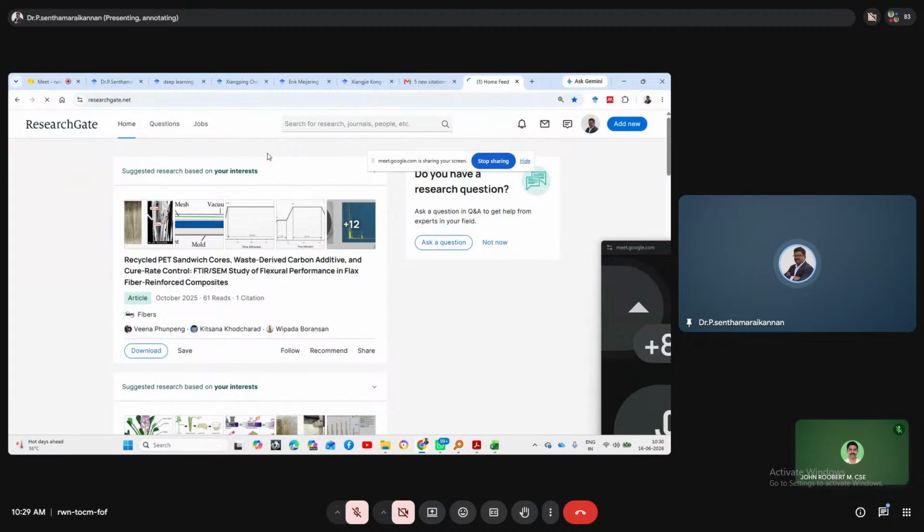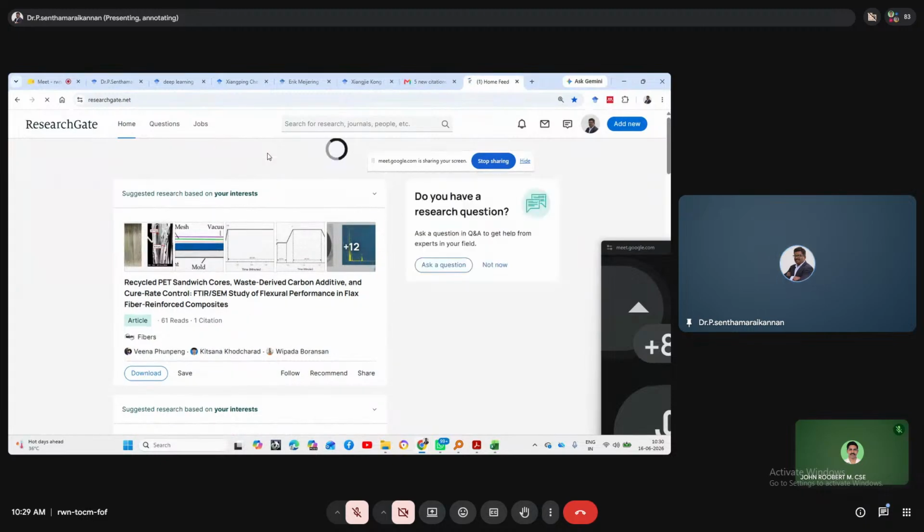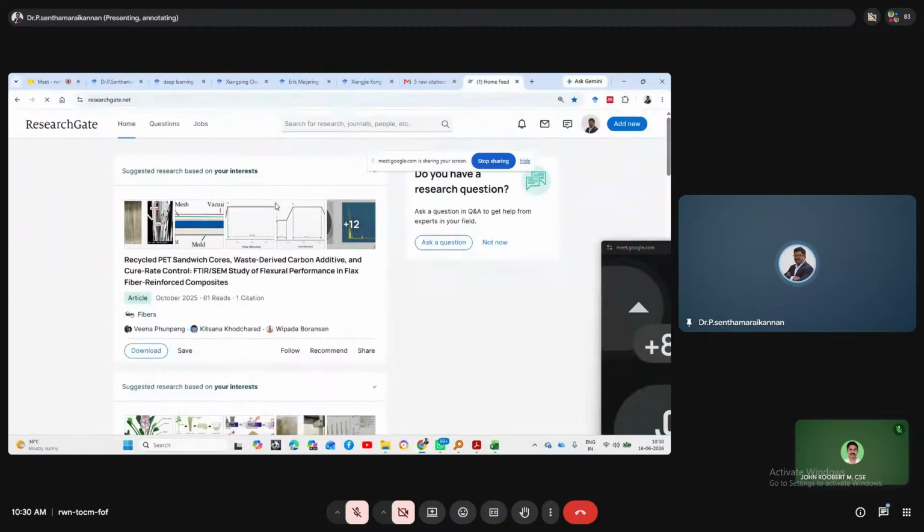The same way in ResearchGate, we are getting stories like this. Whenever a person in your friends list, or a person you are following, publishes any article, you will get a story here. See here, this is a story. If they are publishing any article, you are getting the story here.